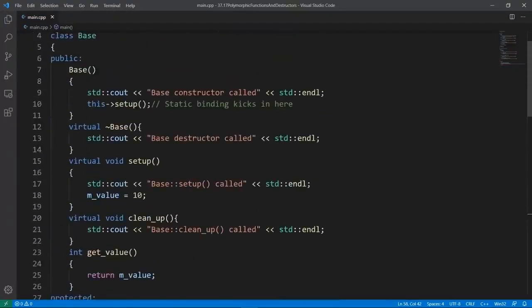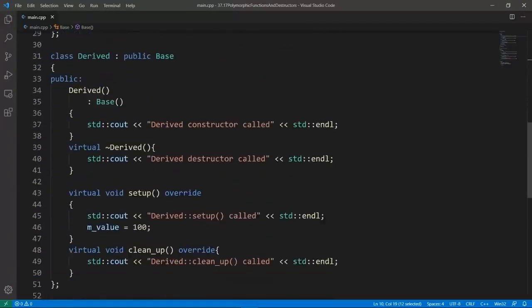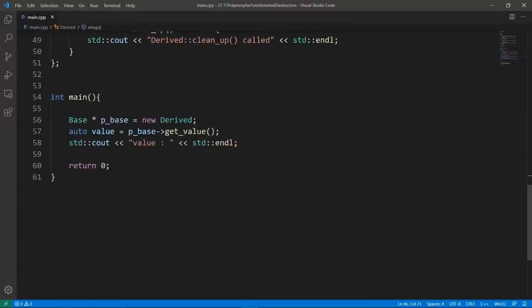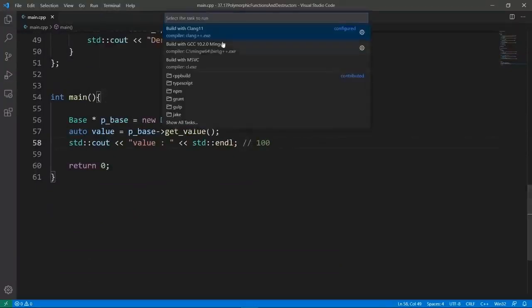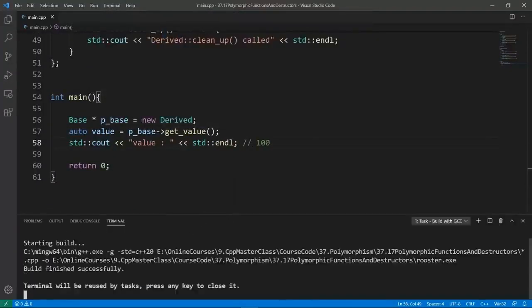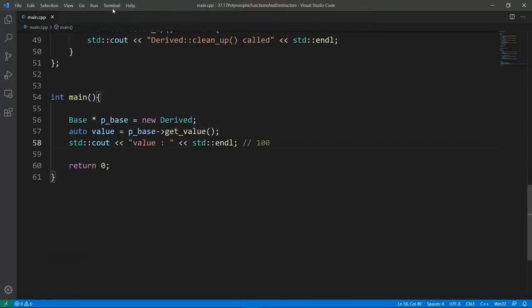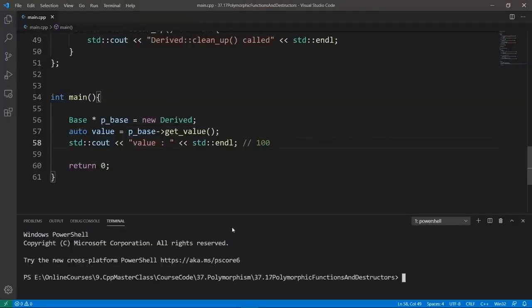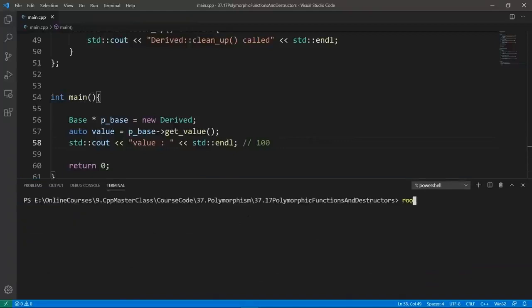Because we are calling this virtual function, we expect polymorphism to kick in, and if polymorphism kicks in, we're going to call the most specialized version of our virtual function here. That would be the override we have in derived, and that would give us 100. So we would get 100 printed out here. But let's see what we get. We're going to run this through GCC, our favorite compiler. The build is going to be good. We can clear or bring up a PowerShell window. We're going to clear now and run it.